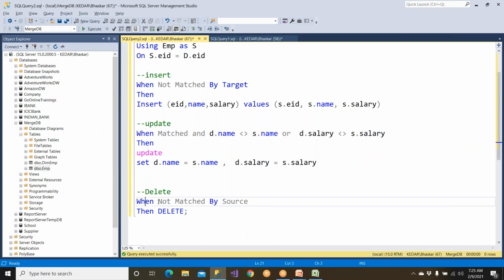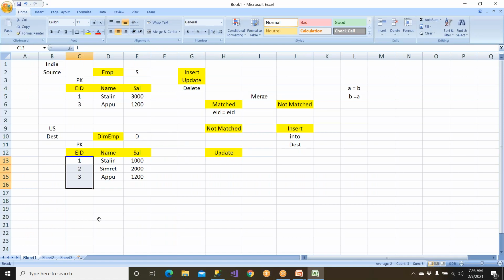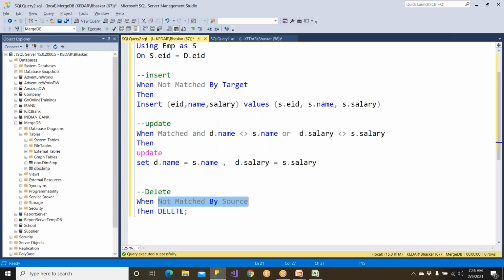What is the command? When not matched by source. That means comparing with the destination. 1 and 1 is matching and 2 and 2 is not matched by the source. This is the source, right? So if it is not matched, then you simply say, then delete. So the semicolon has to be there. Without the semicolon, it is not going to end. So at the last, you need to put the semicolon as well. Clear? Let me remove the semicolon. It was having a semicolon here. I have deleted it. I kept the semicolon here.